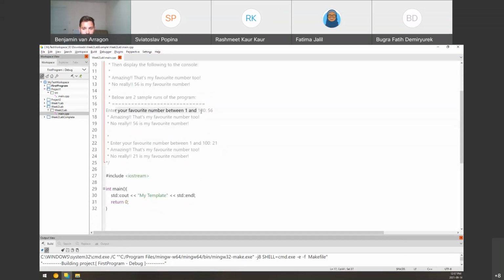Enter your favorite number between 1 and 100. The user enters 56. Amazing, that's my favorite number too. No, really, 56 is my favorite number. Now say they change their mind and they enter 21. Okay, amazing, that's my favorite number too. No, really, 21 is my favorite number.